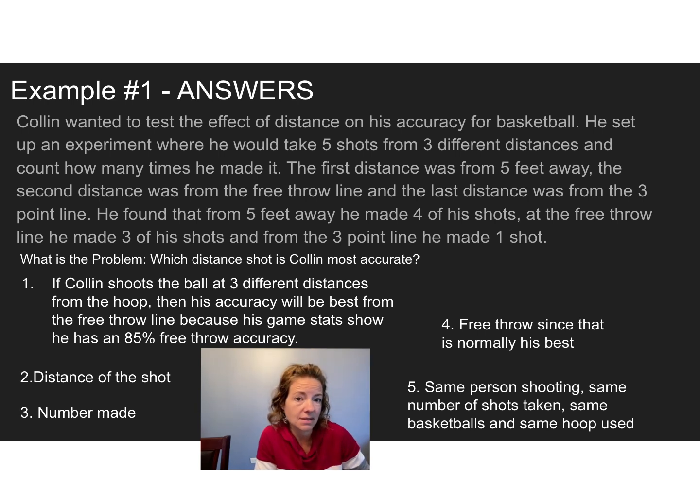So I just kind of made something up. I put that his accuracy would be the best from the free throw line, and my reasoning, and again, I made this up, is because his game stats show that he has an 85% free throw accuracy. So your then part is basically which shot is going to be the most accurate, and then why do you think that? If you couldn't come up with a because, that's because we really don't have enough data here to come up with a because, so I made it up.